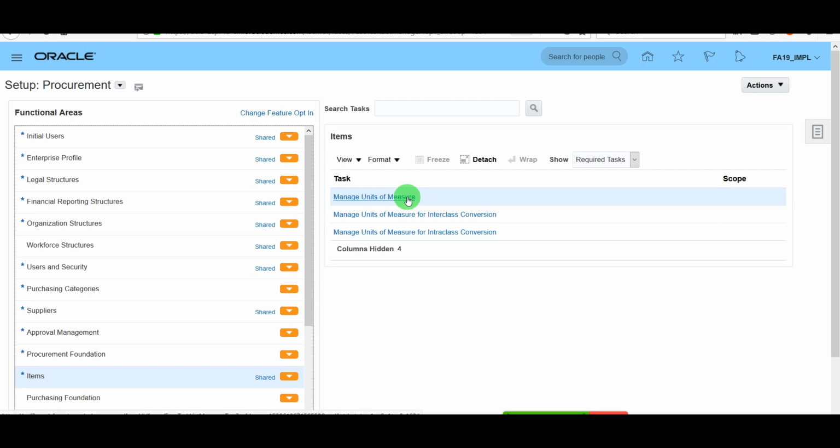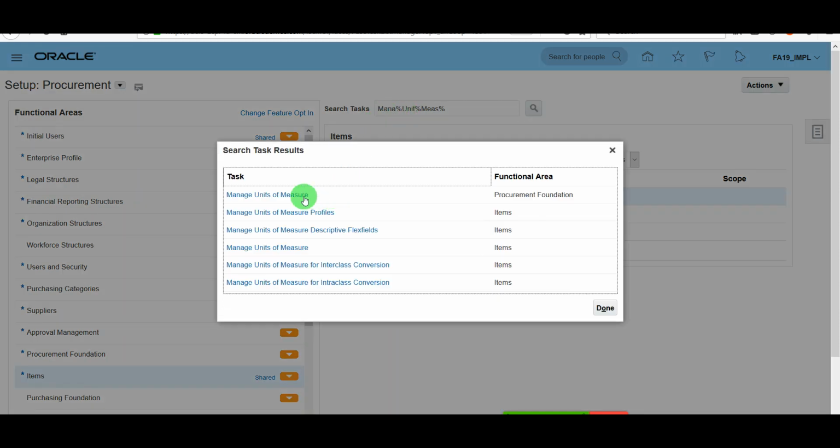But suppose I don't know where the navigation is available. What to do? As we discussed, all your setups will start with manage, 97% of setups. So what you have to do is click on manage. What do you want to do? I want to do the unit of measure. Units of measure, maybe under measure. The system will show you.